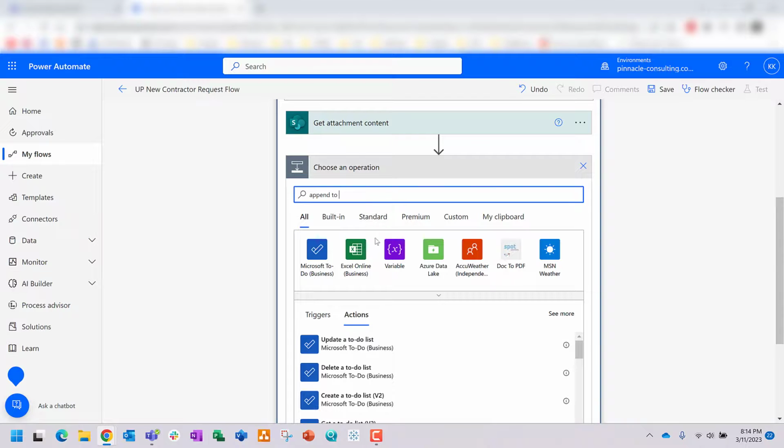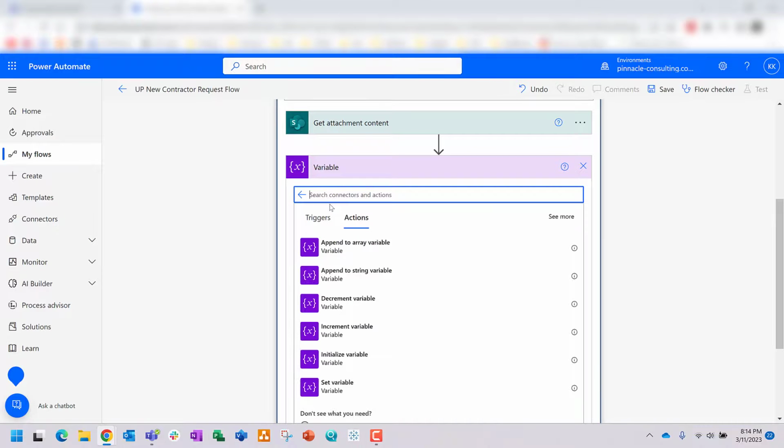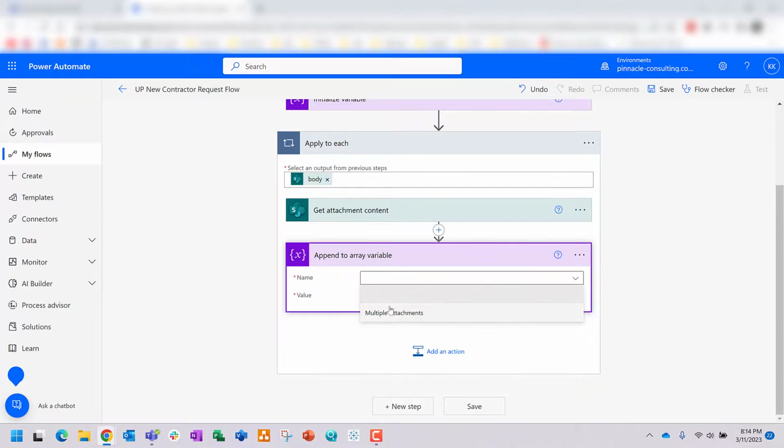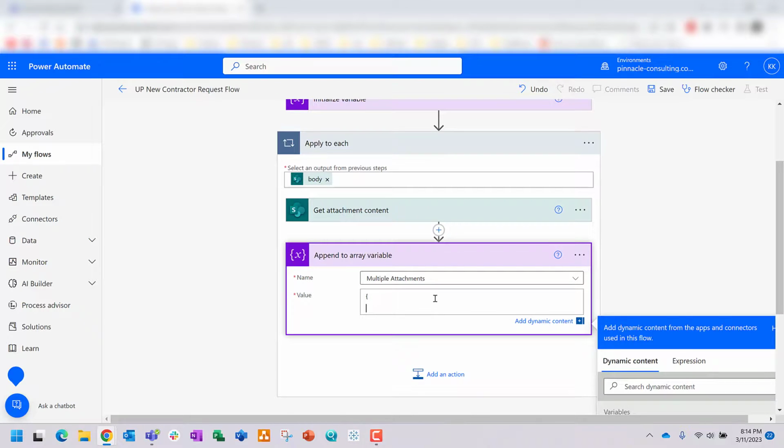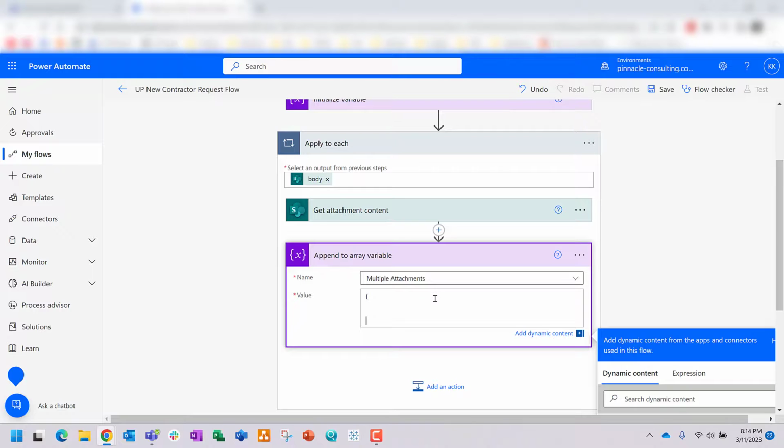Now we want to add another item. We want to search variable, find that variable, and within the variable function, we're going to append an array variable, and we're going to choose the array variable we made, which was the multiple attachments variable. That's what we titled it. And under value, this is where we're going to add some code to this apply to each function.